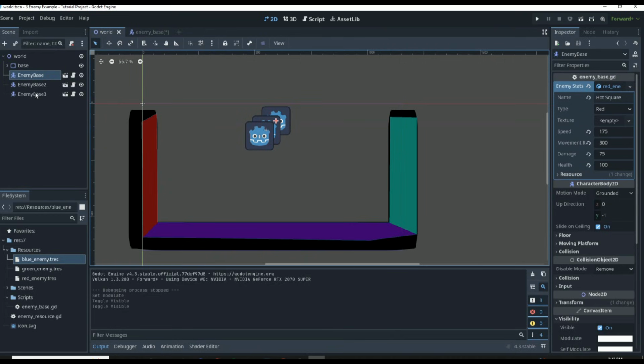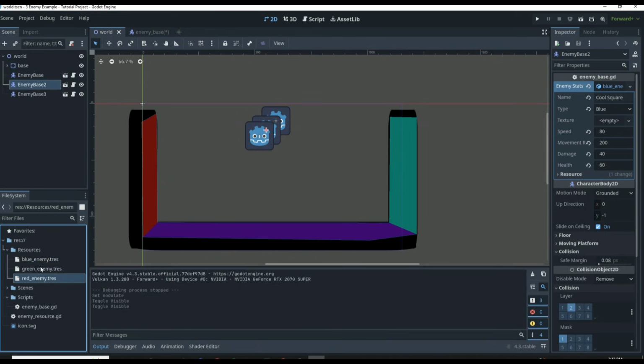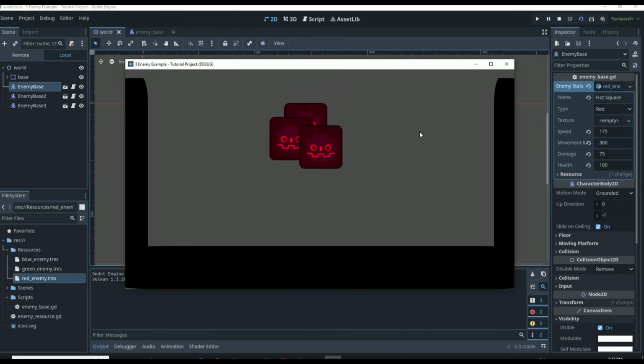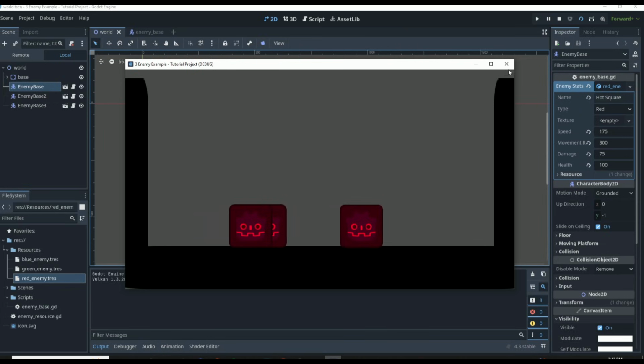Maybe what if we wanted 3 red enemies, right? Well, we can come over here to our resources down here in the file system. We can drag in a red enemy on each enemy base, right? So now all 3 enemies are going to be red because that's the resource that they carry. If we click play, you're going to see that every enemy is going to be red.